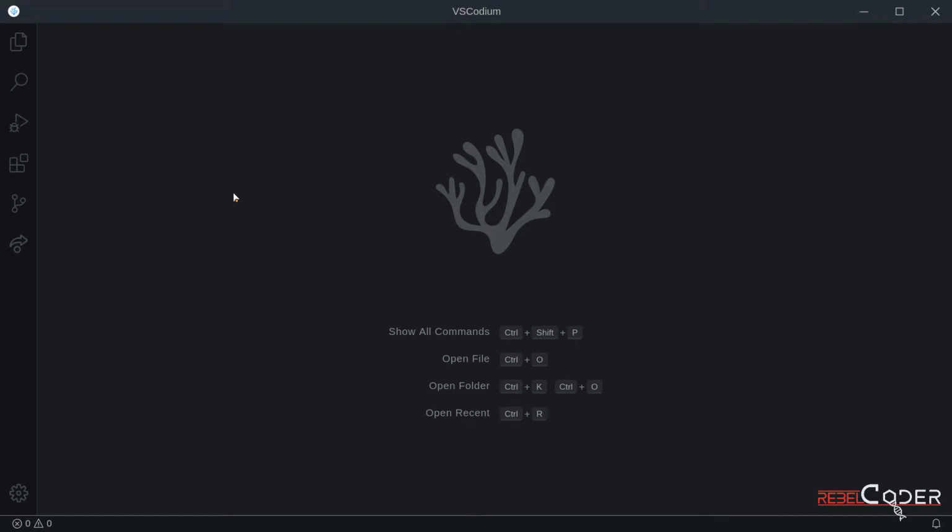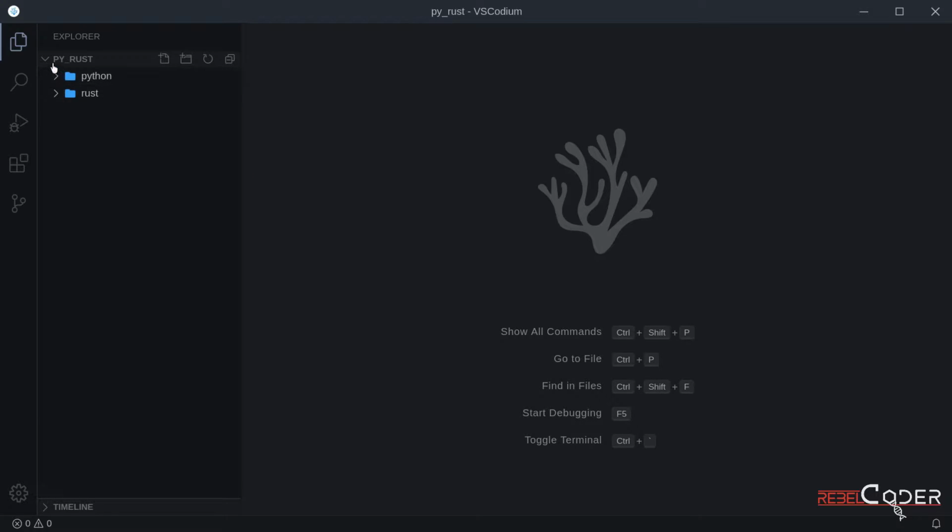So now let's bring these two folders into our project. Okay, so open folder, and it's in work, Bioinformatics for me, and Rust. So here it is. The folder we called py_rust is here, and it has Python and Rust.